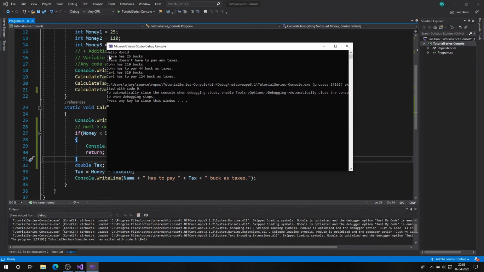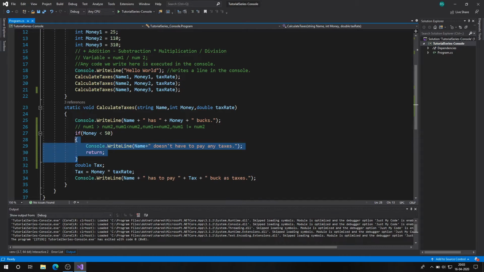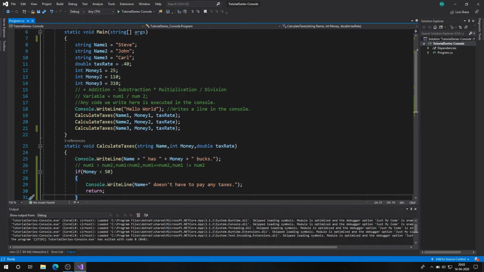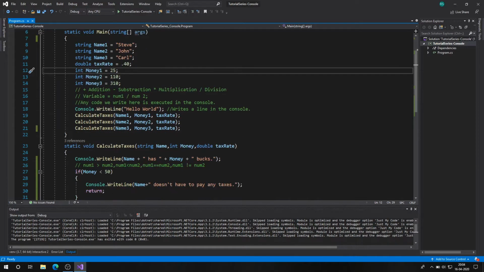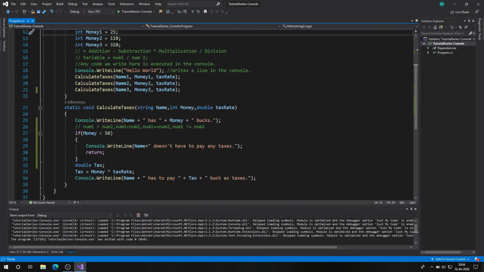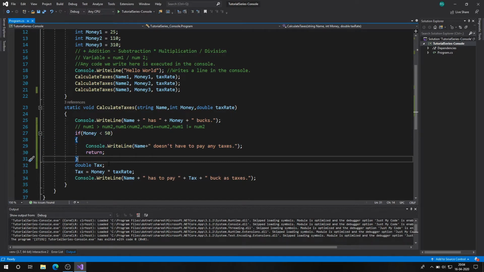So as you can see, it printed Steve has 25 bucks. Steve doesn't have to pay any taxes. John has 110 bucks. John has to pay 44 bucks as taxes. So we learned the conditional statement if. But now I need one more feature: if you have money more than 300 rupees, you'll have to pay double taxes. So for that we have to change our code here.